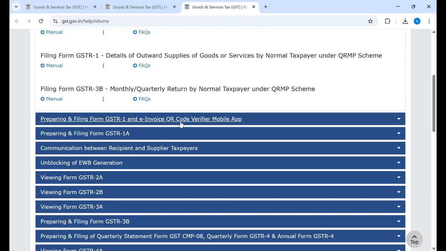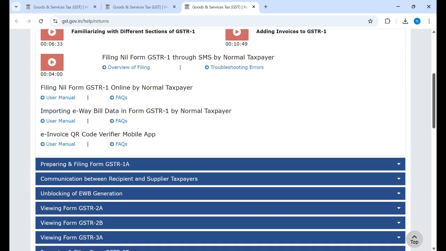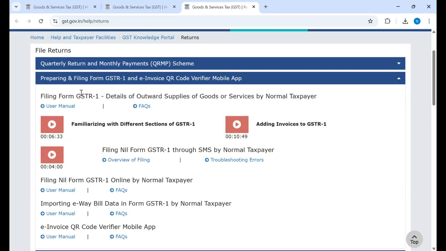And I am going here. Let us also go to the GST home, preparing and filing of GSTR1 and e-invoicing and QR code verification. How to do it. So I'm going forward.